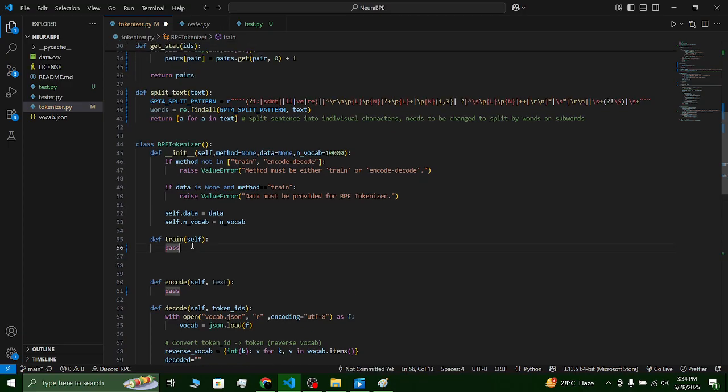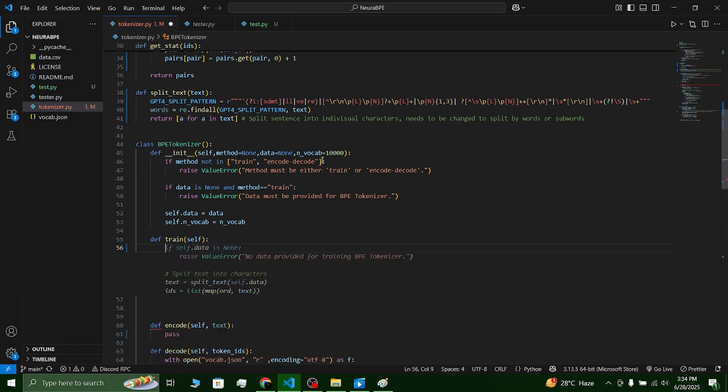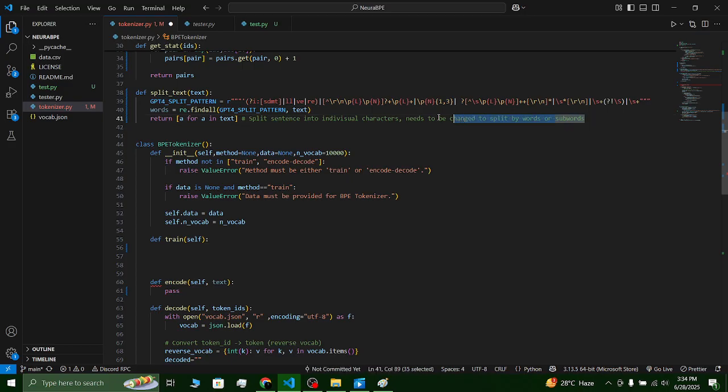So first we need to do the splitting of the text. We need to remove this. I'm gonna remove this part for now. This should return some basic splitting of the text. So we're just gonna return words for now.